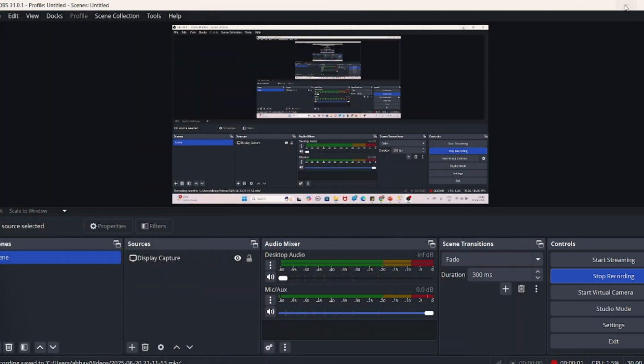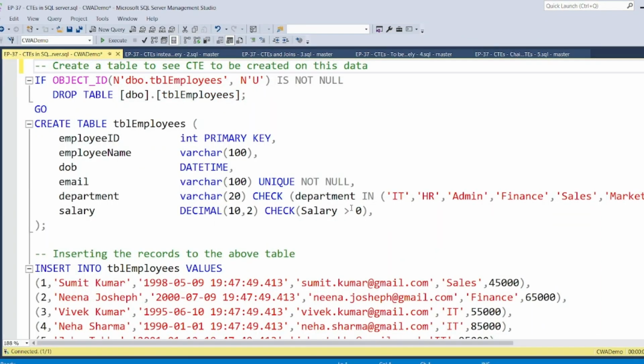Let's get started. Before we go and understand the definition of CTE, let's go and create a table. This table is going to be the foundation for all CTE demos today. We are going to create a table called TVL employees, which has a couple of fields: employee ID, employee name, DOB, email, department, and salary.